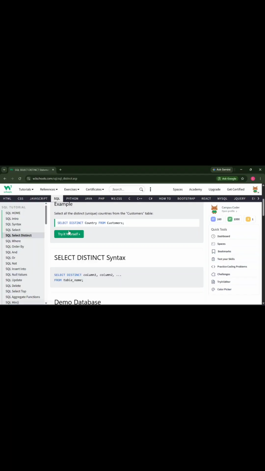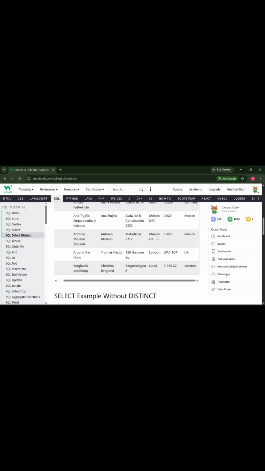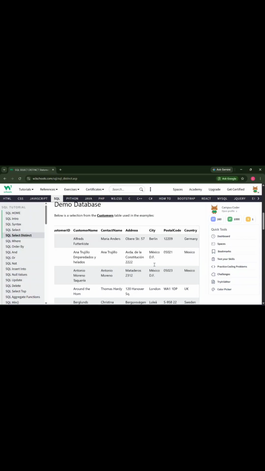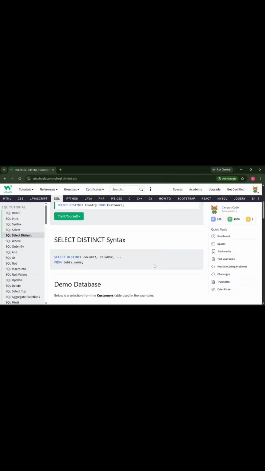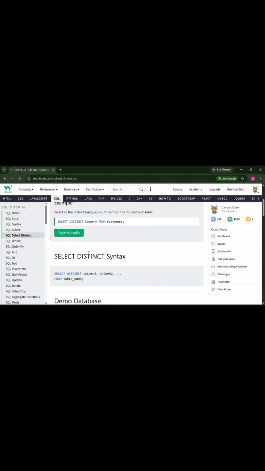Then our query becomes SELECT DISTINCT country FROM customers. Then in our result, what do we get? Germany, Mexico, UK, and Sweden. From whichever column we want only unique data, before that column we use DISTINCT.